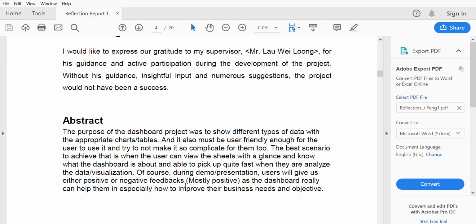So basically the summary of this dashboard project is to show the different types of data that are being used and how we apply them to appropriate charts or tables. And of course it must be user friendly enough for the user to use, and we try not to make it too complicated for them. To address the complexity, we came up with a user guide for them.